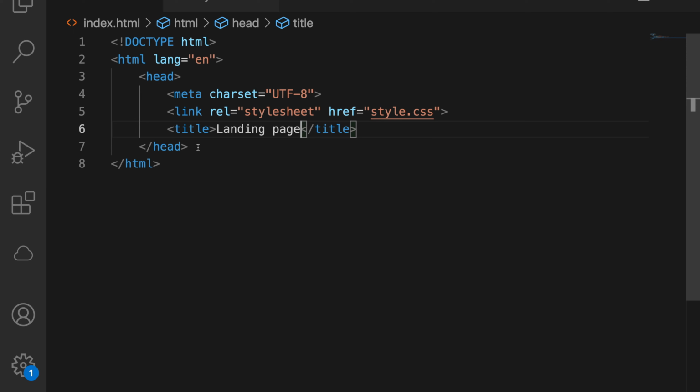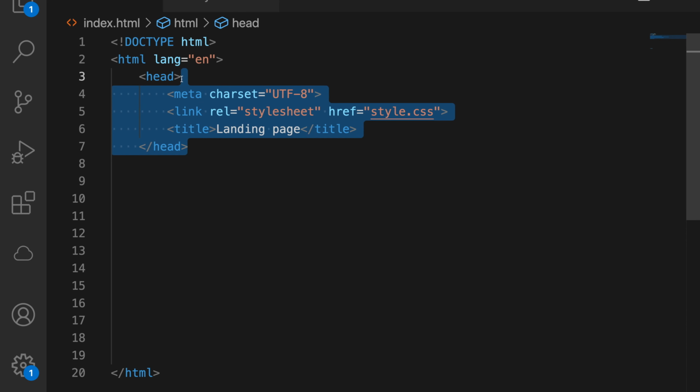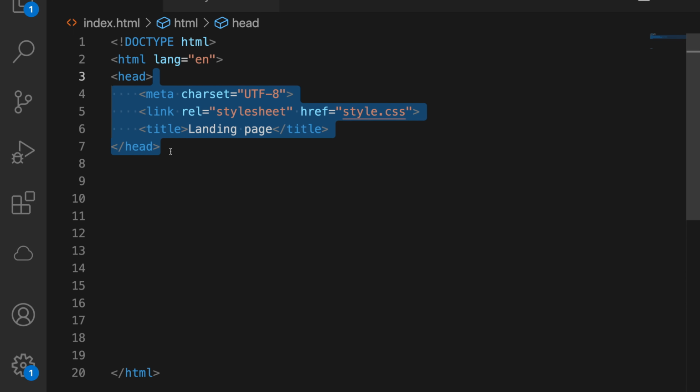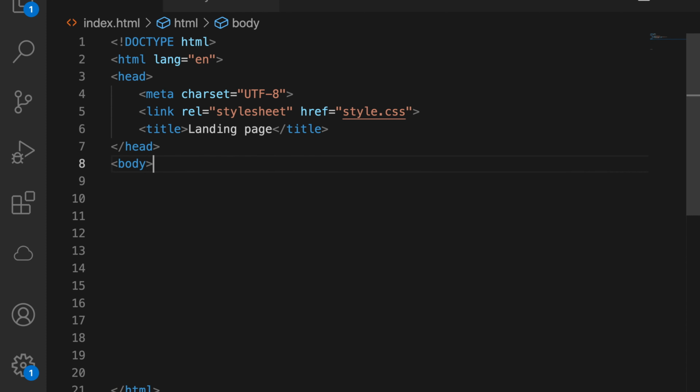Now I'm going to just fix the spacing up a tiny bit. I like to have last space, and to move the head indentation back. And now we're getting into our body tag. Oops. There we go.